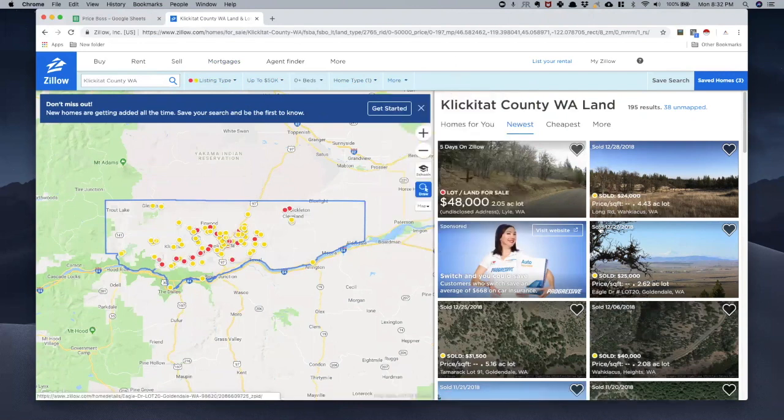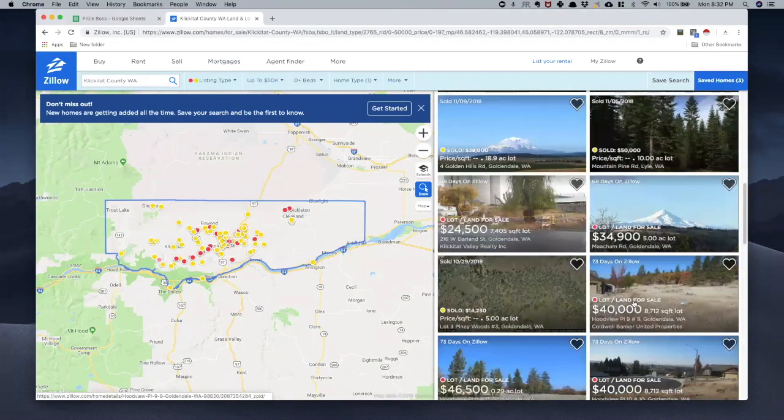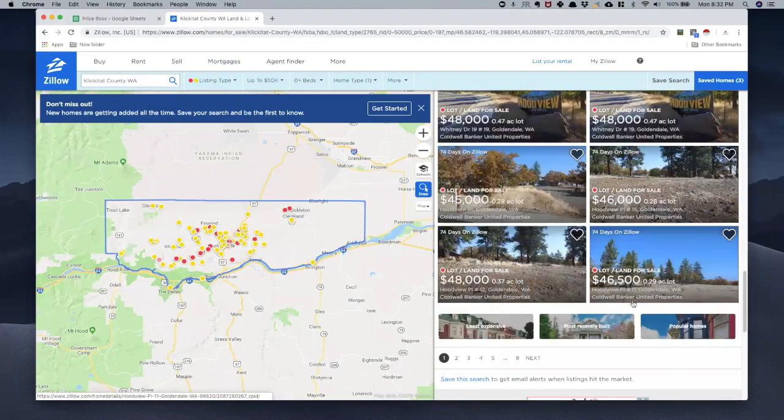So here they are. Here are our leads. And again, just like in LandWatch, I like to put the newest ones first. Now, I can see that there's 195 results. That's an awful lot. We're not going to bring all of them in for this demonstration, but we're going to bring in a few. So I like to start at the bottom here.